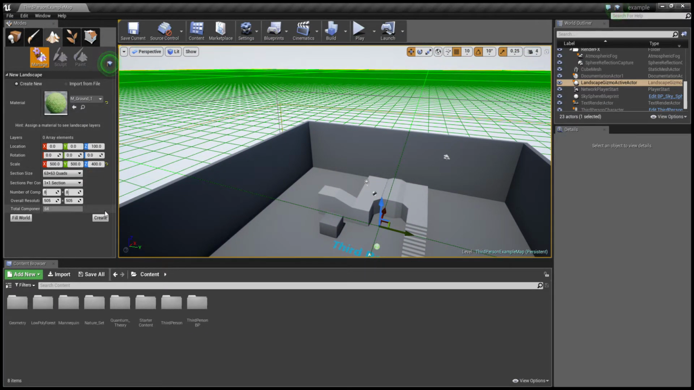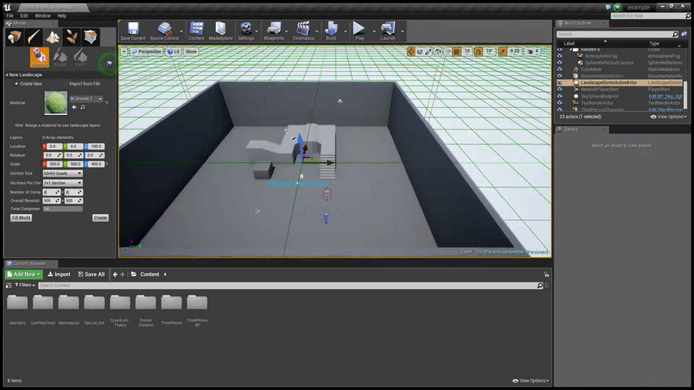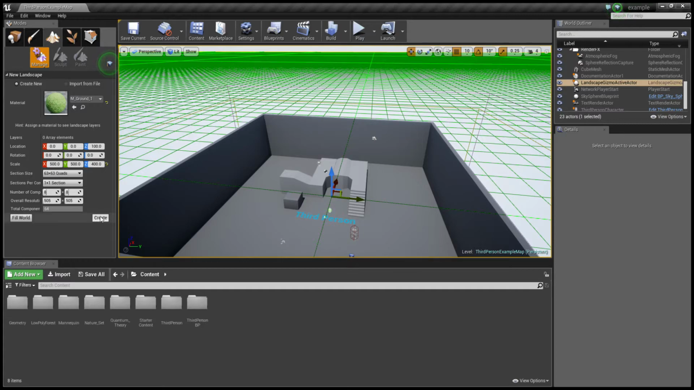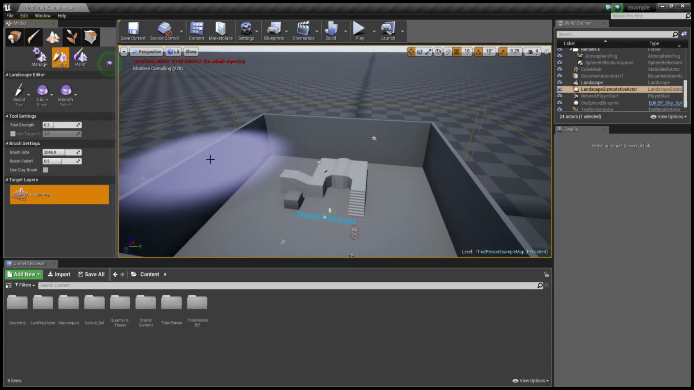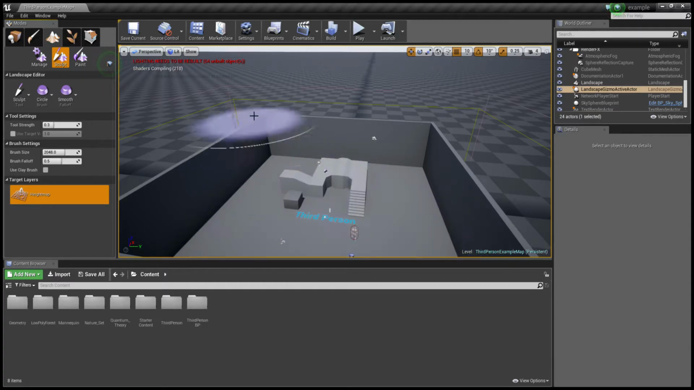So, okay, now that we have this, we're going to go ahead and create this. And it has to compile the shaders down here at the bottom right. You can see that.